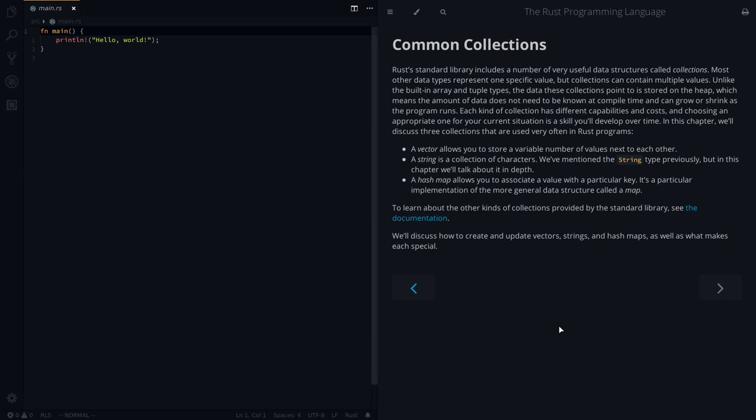It means the amount of data does not need to be known at compile time and can grow or shrink as the program runs. Each kind of collection has different capabilities and costs, and choosing an appropriate collection for your current situation is a skill you will develop over time. In this chapter, we'll discuss 3 collections that are used very often in Rust programs: vectors, strings, and hash maps.